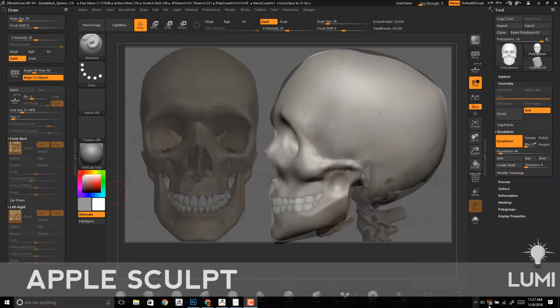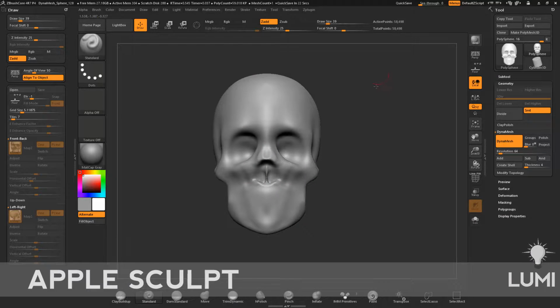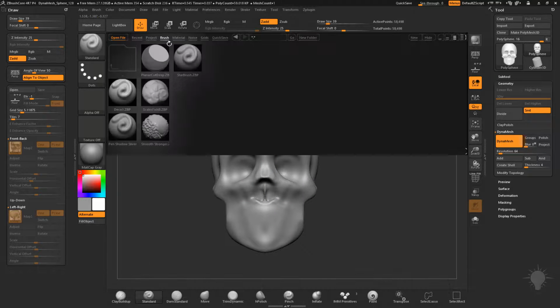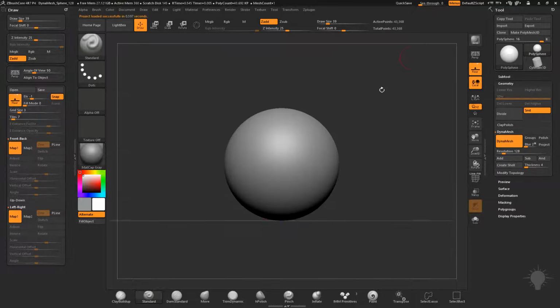All right, we're kind of winding down. I'm going to go ahead and close out a Quadro there. So let's go ahead. I'm going to hit the comma key here. I'm going to go to my projects. I'm just going to load up another Dynamesh sphere.